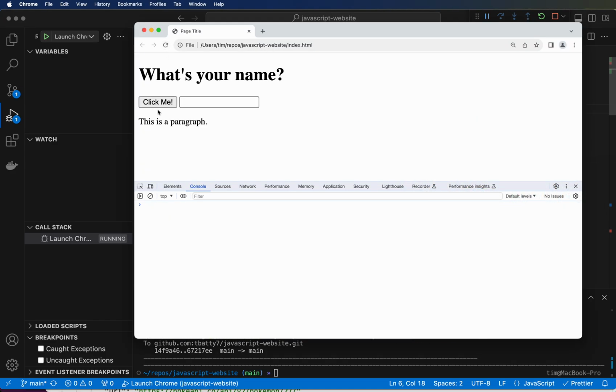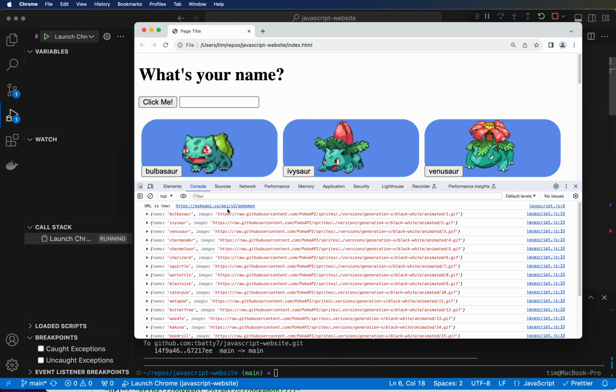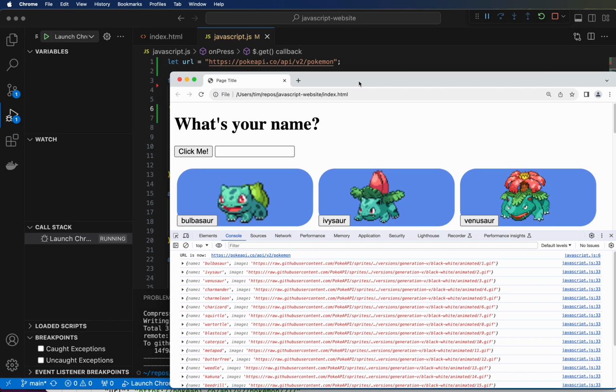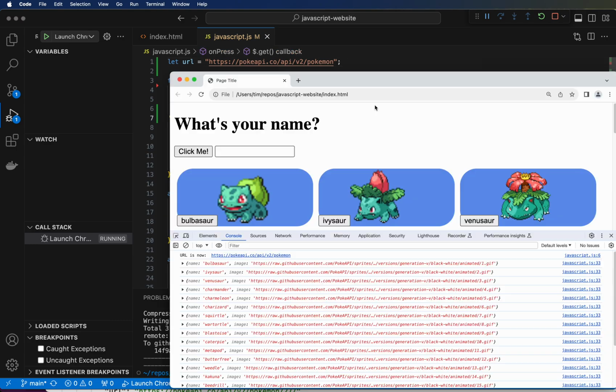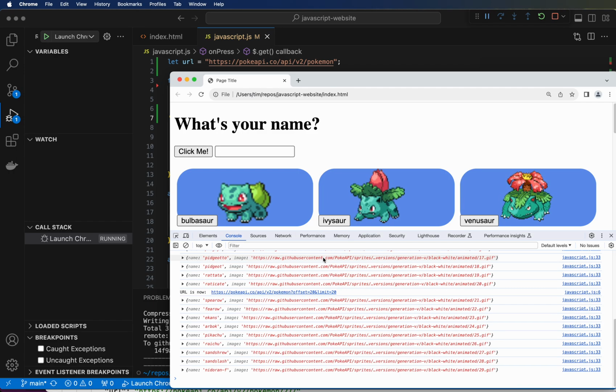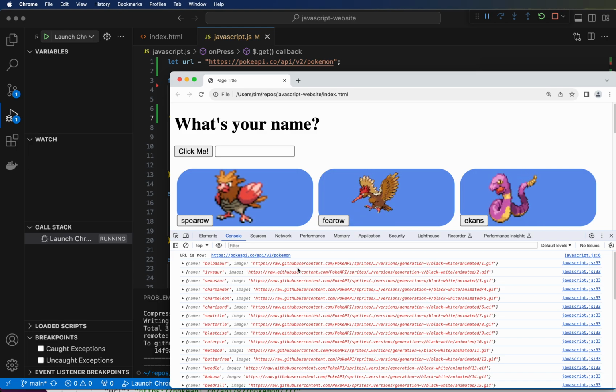So hit refresh, click me. Okay, it's at the very top. You see URL is now, well, that's the original URL. So that's the first one. That's the same as this value right here. But let's click it again now, because what happened is that we console logged it before we changed it to data.next. So now we click it again. And there we go. We've got the new set of Pokemon starting with Spearow.